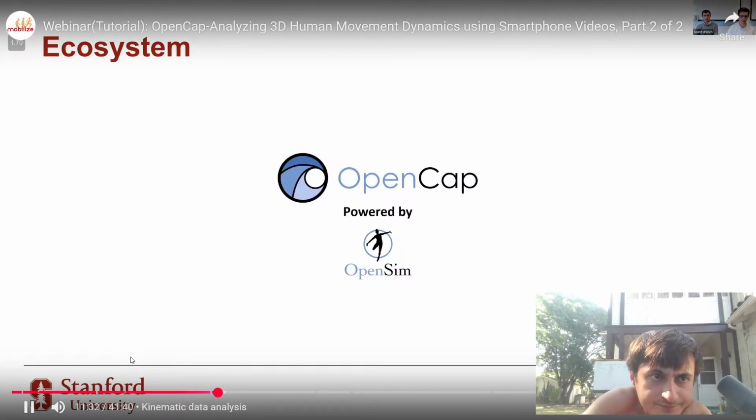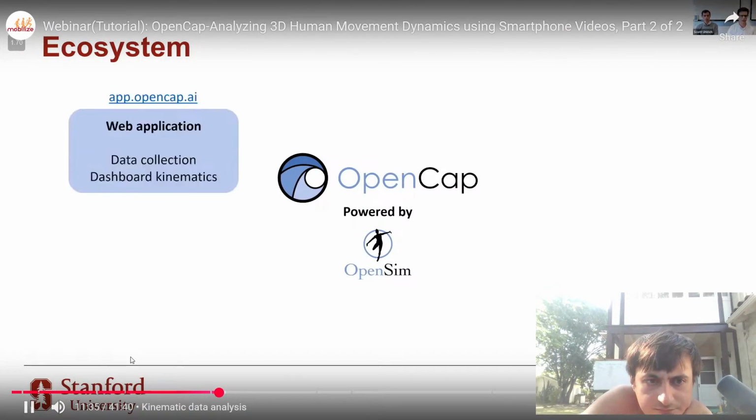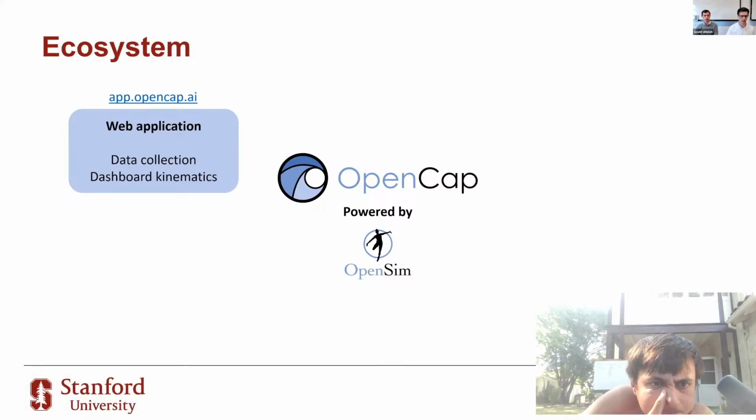Like we mentioned before, OpenCap is powered by OpenSim under the hood. There's a few different ways of interacting with it. We've talked extensively about how to use our web application where you perform data collection, but there's also a dashboard to analyze some simple kinematic measures. So this would be your joint angles.